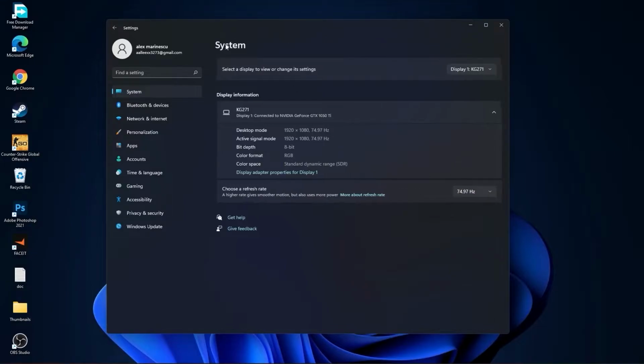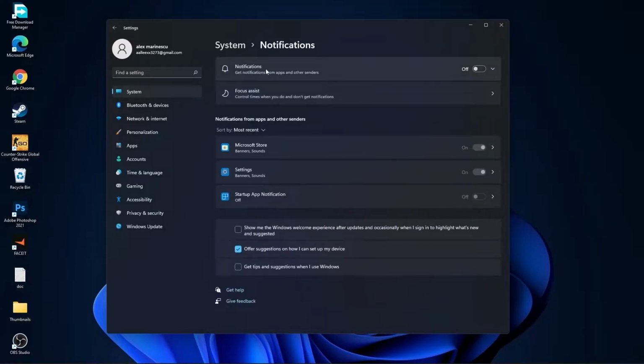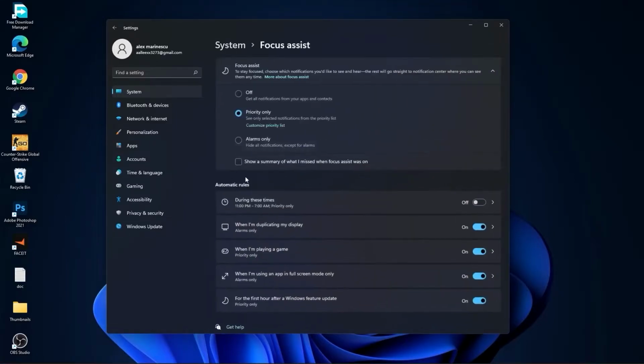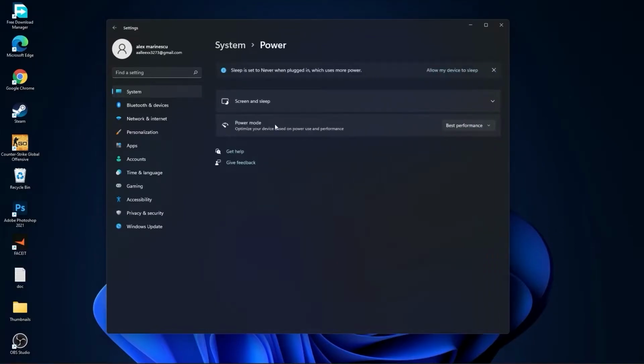Then go back to System. Go to Notifications. On the Notifications, select Off. Go back to System. Go to Focus Assist. Select here Off. And down here on During These Times, select Off. Then go back to System. Go to Power. Here on the Power Mode, you have to select Best Performance.